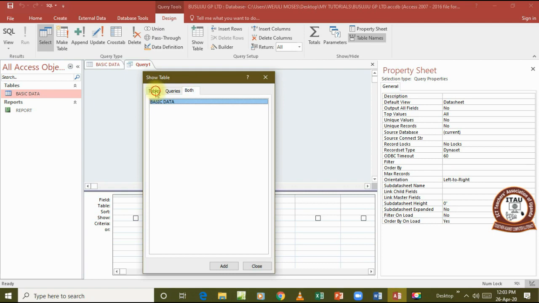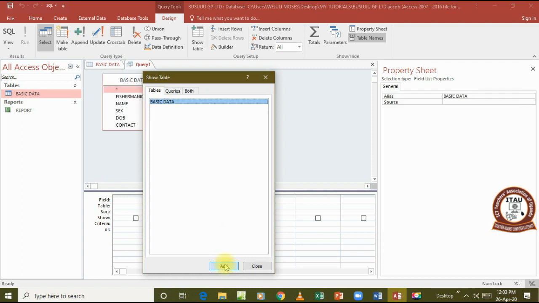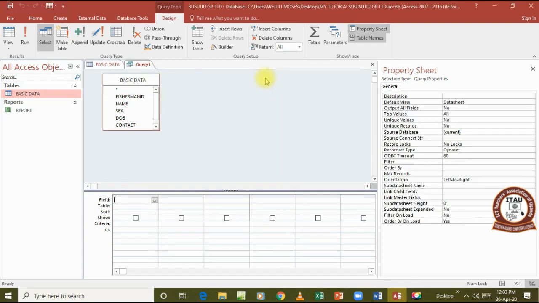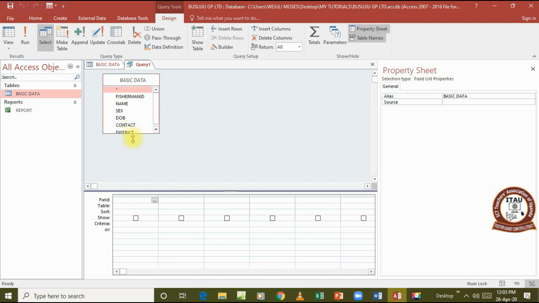Now, let's go to tables. You can see that we only have one table in our database. For you to be able to get the fields from the table, you first add it. So we go and add our table. Now, having added our table, we close off this dialog. So our table is right here. And indeed, when you check through this table, all our fields are therein. We have fisherman ID, name, sex, date of birth, contact, and district.